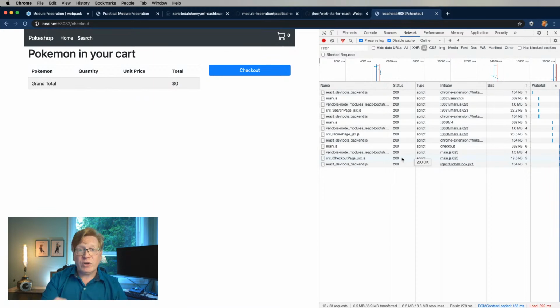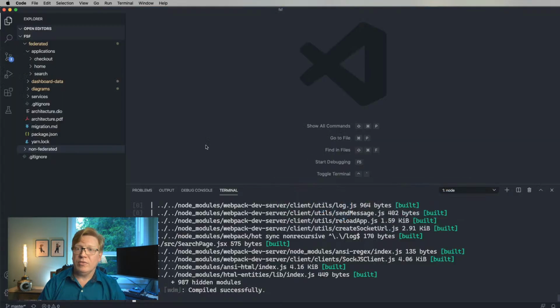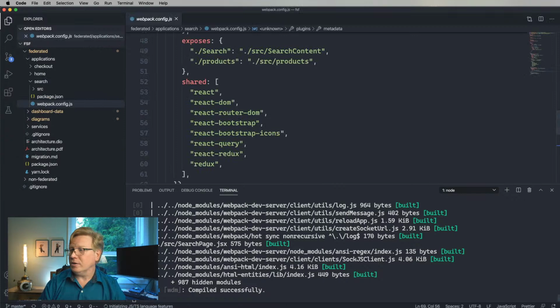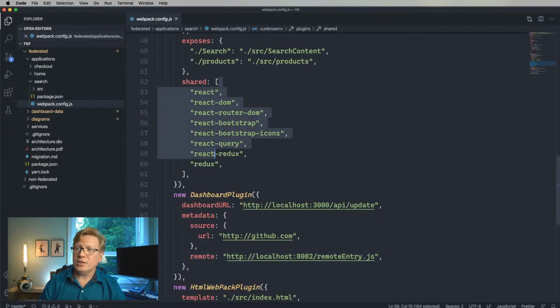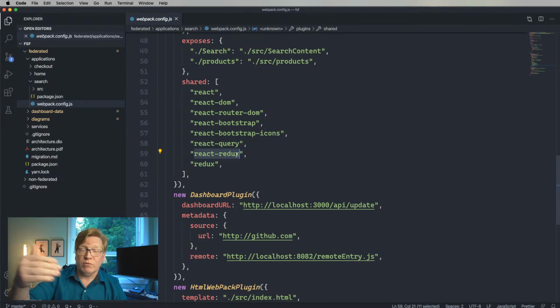But in the federated modules world, you don't need to do any of that because the shared infrastructure in here is doing all of that externalization for you for free. And you can even add on to this. You can say that you want React Redux at a certain version. And you can even just import the dependencies in here from package.json and set up the versions.